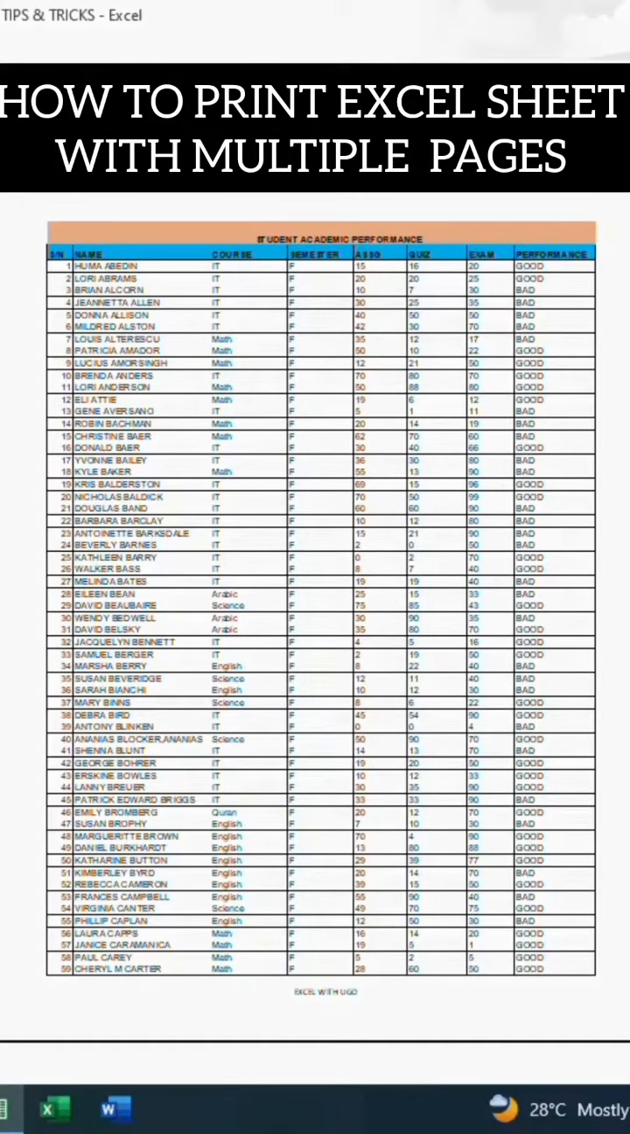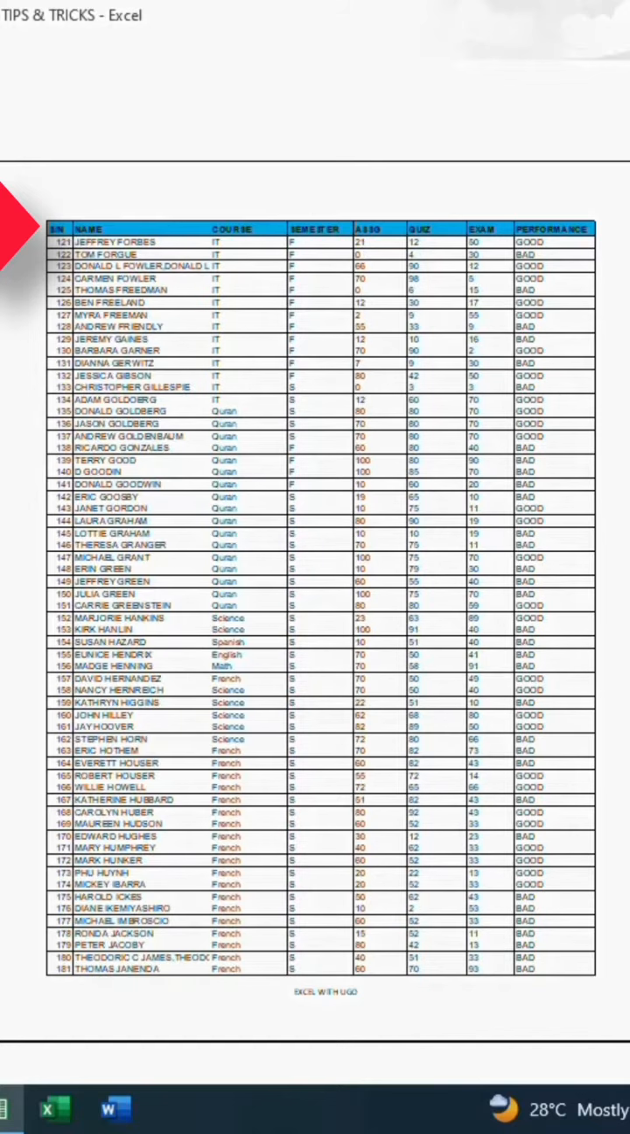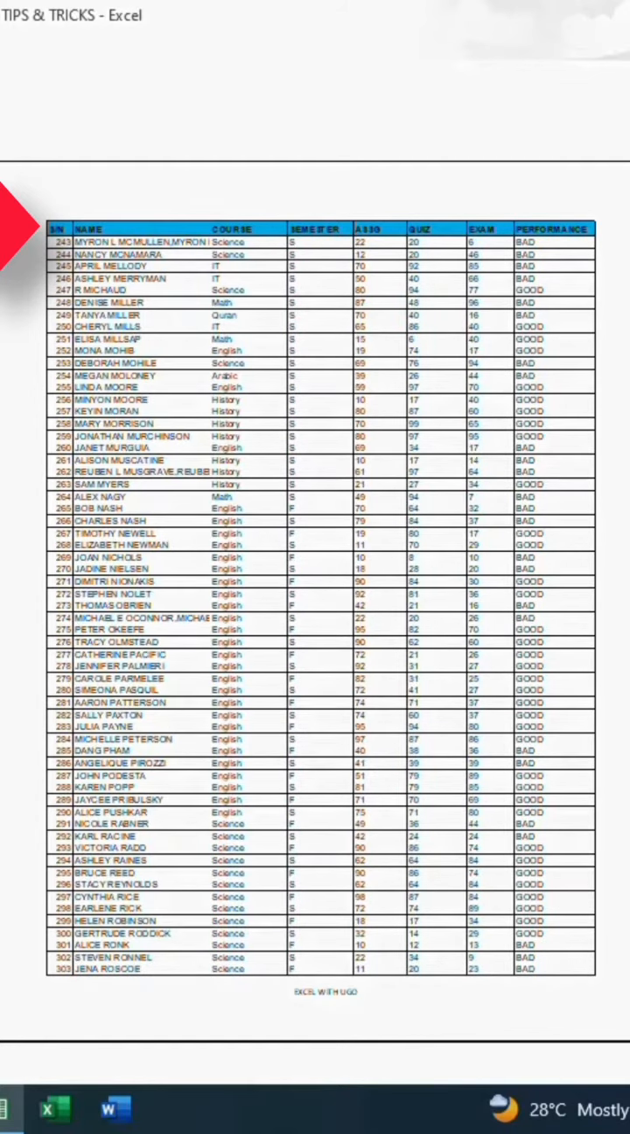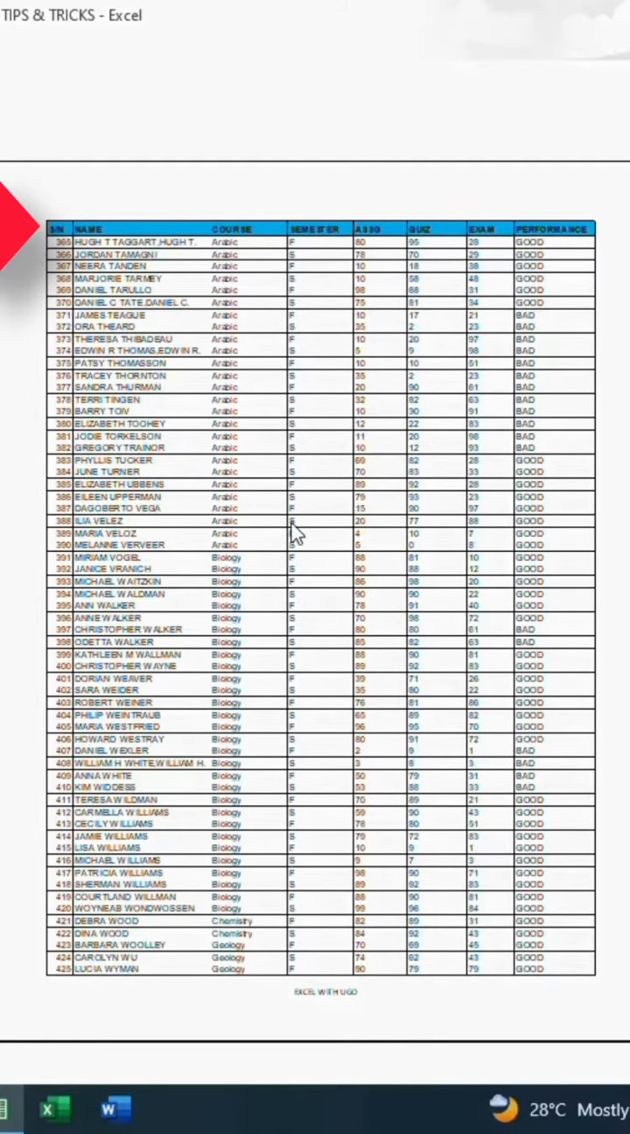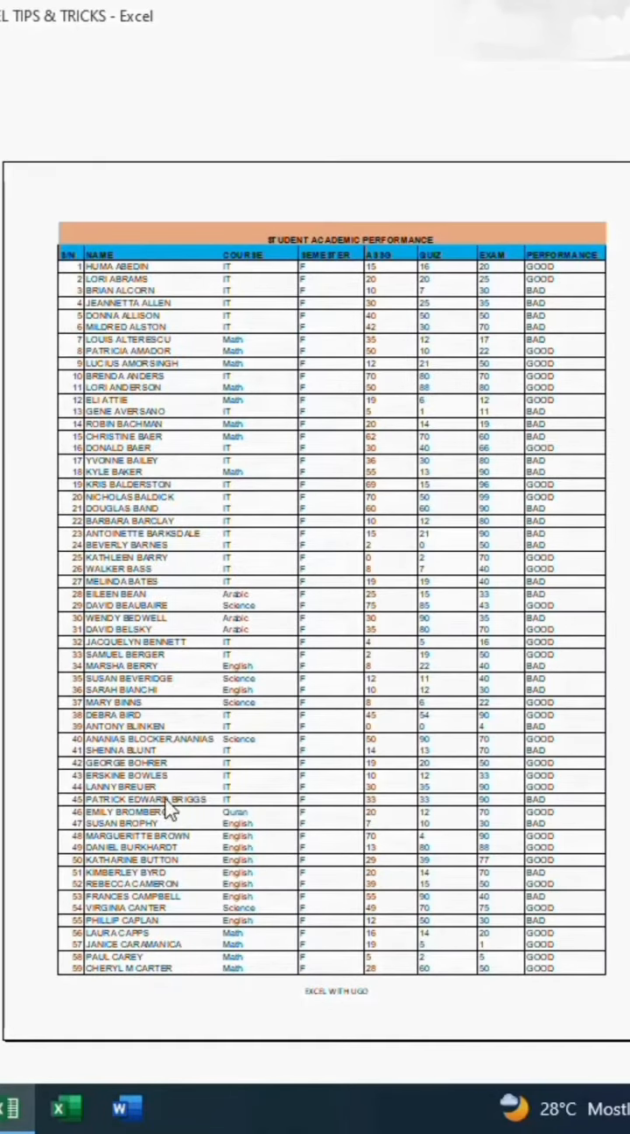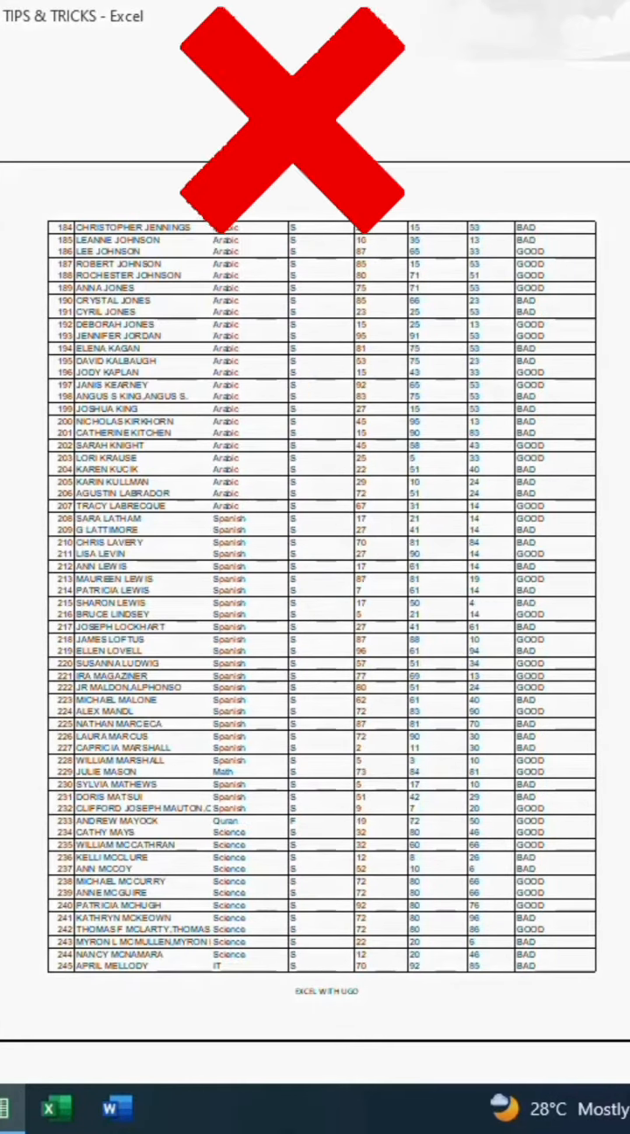Every time you have to print a spreadsheet with multiple pages, it is more presentable and professional to have the headers appear on every page like so. But what most Excel users do is to have the header appear just on the first page alone without appearing on other pages.